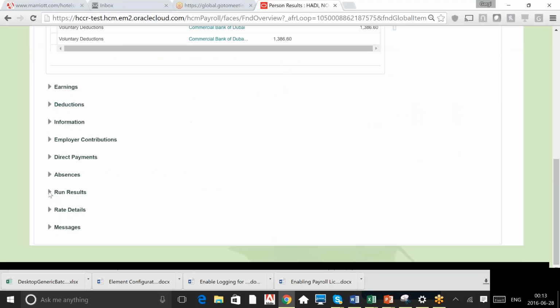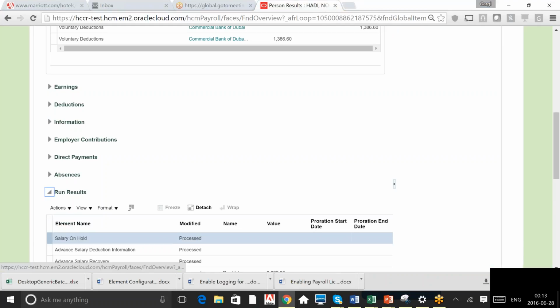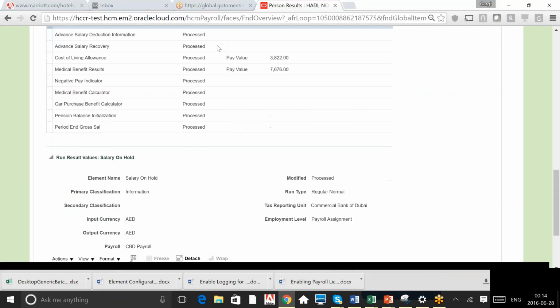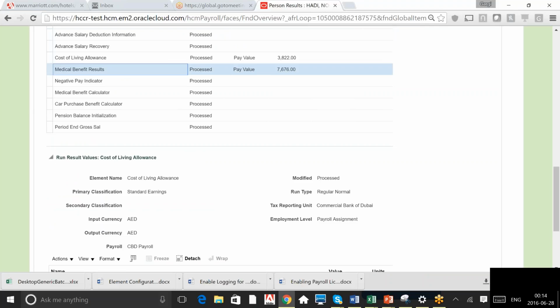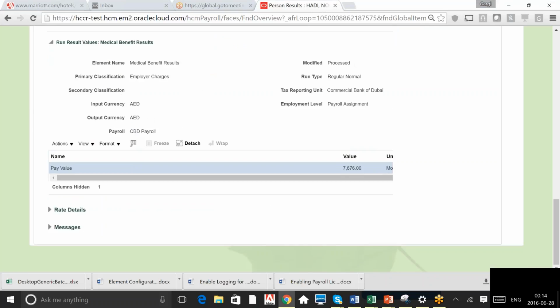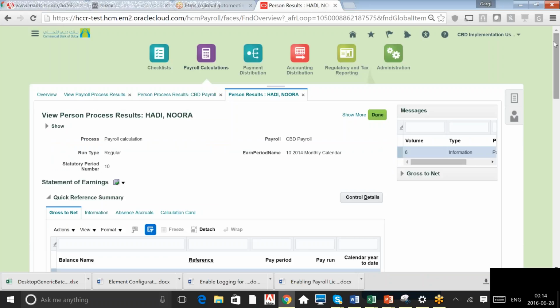And if you go further down in the run results section, you can see the values for each of the elements. So you can see the pay values of cost of living, and then come over here and it will show the value of each of the inputs. And if your payroll goes into error for any of the employees, then in this particular area you will see the error message, which you can further debug.